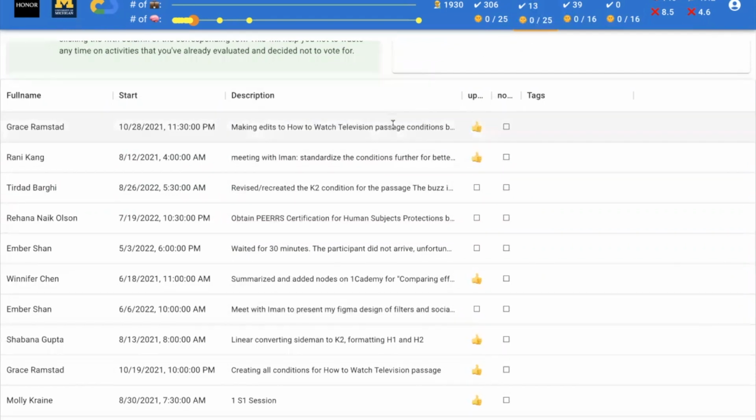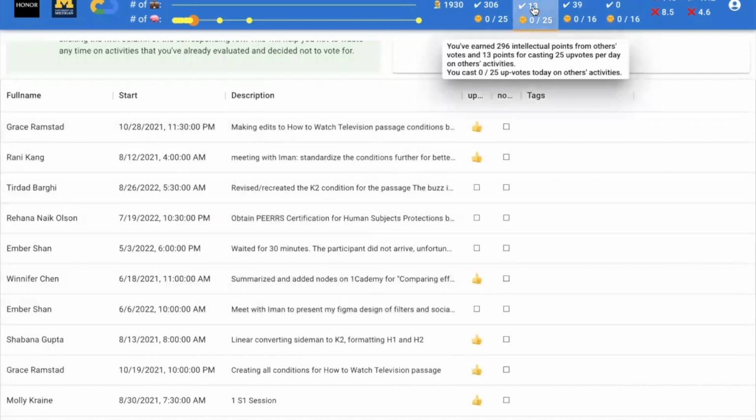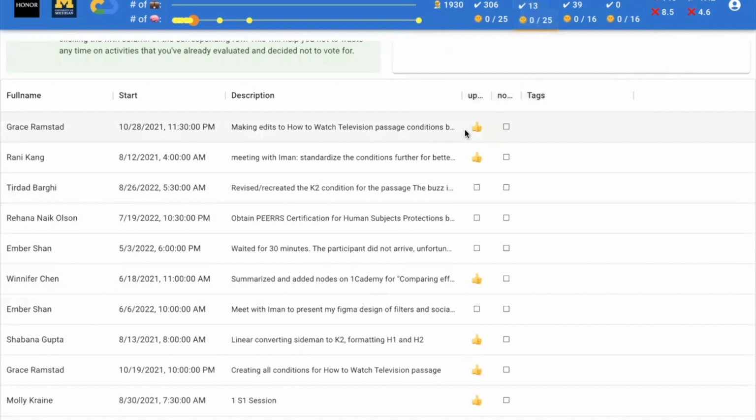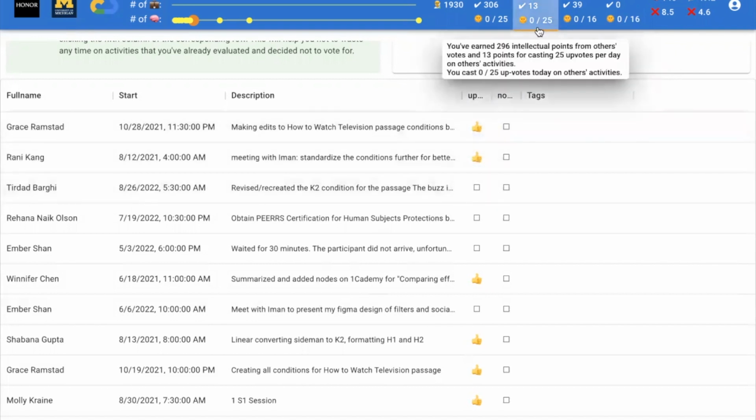In terms of scoring, you need to do 25 upvotes of others per day to get one of these check points. And then this down here logs how many per day you're doing. So if I hit one, it'll be one of 25. It's important to know the scoring on your evaluation is that it has to be 25 a day. So what that means is if you do 25 over 2 days, you won't get a point. If you do 24 in 1 day, you won't get a point. You need to do 25 in 1 day.